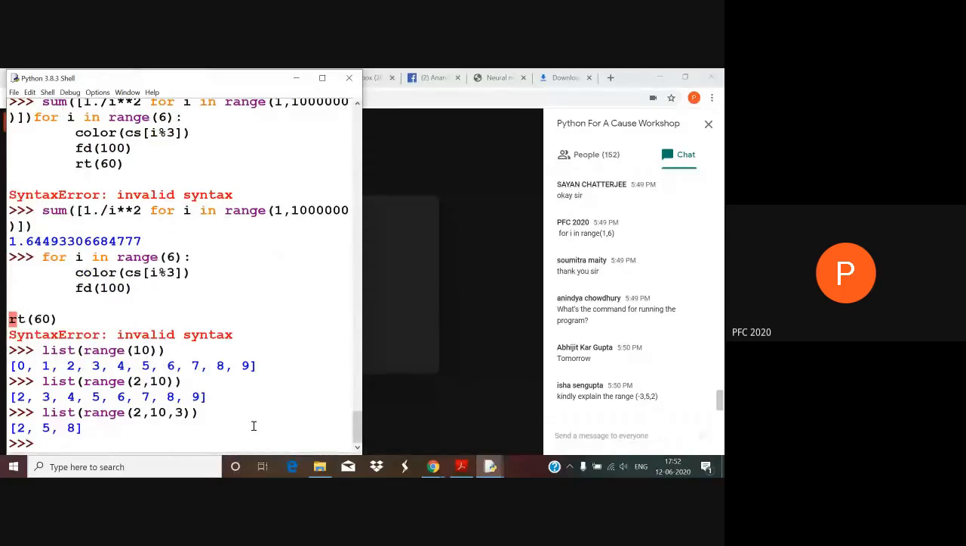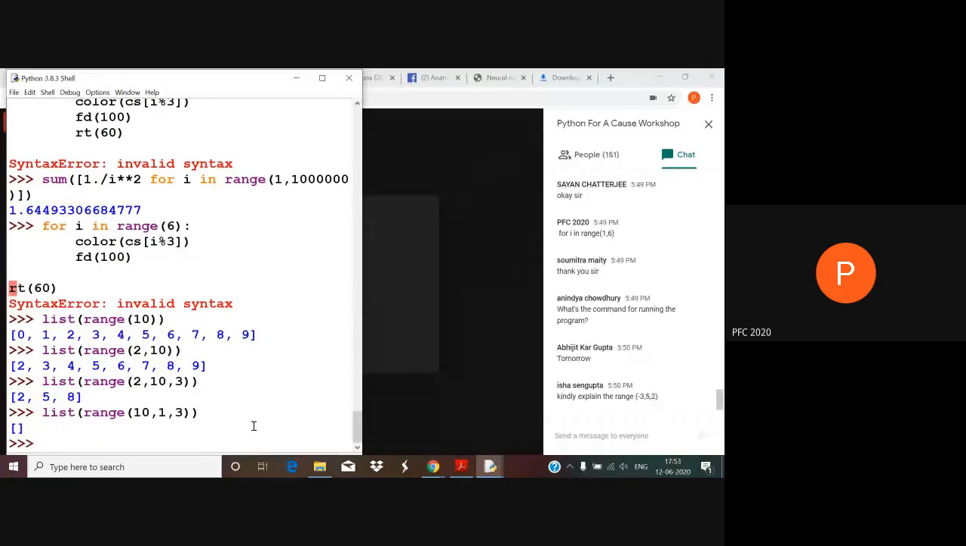Suppose I did something like this. I mixed up and gave 10, 1, 3. So I'm asking Python to start from 10 and go to 1 in steps of 3. Of course, it can't. It returns a list, but an empty list, a list with no entries whatsoever. Because you cannot go from 10 down to 1 in steps of 3.